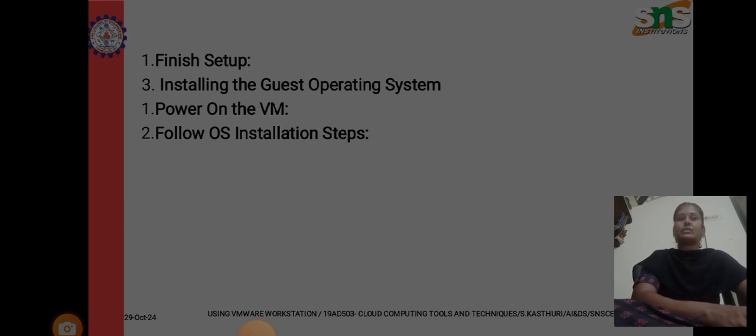Installing the guest operating system. Power on the VM. Select our new VM and click power on the virtual machine. We have to follow the OS installation steps. The virtual machine will boot from the selected installation media. Follow the on-screen instructions to install the operating system as we would on a physical machine.